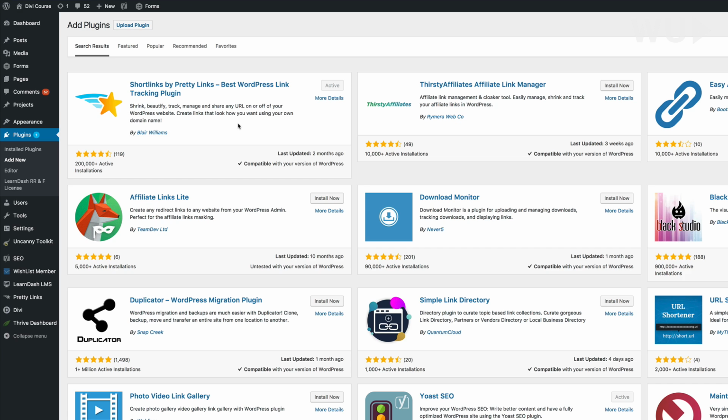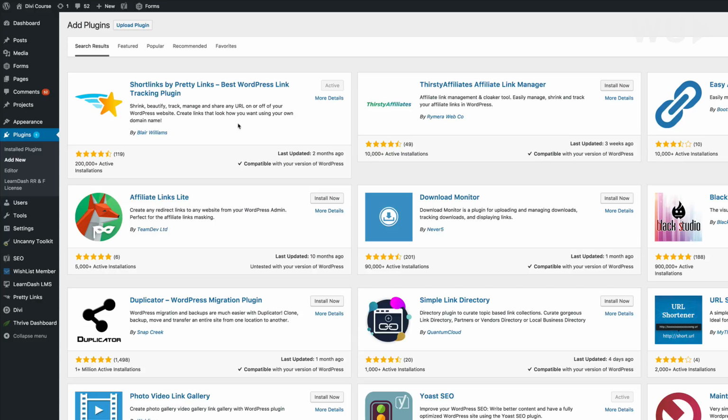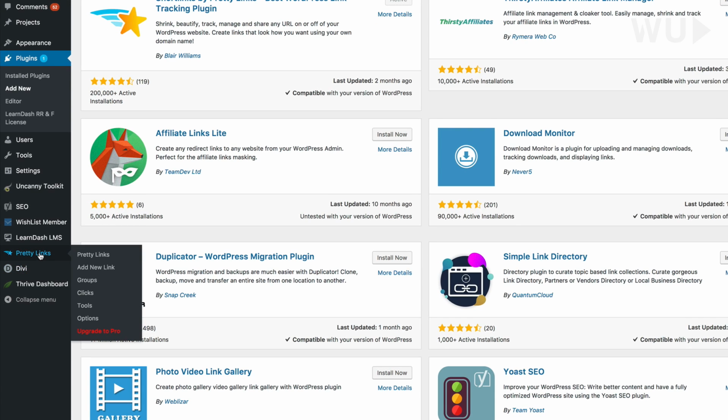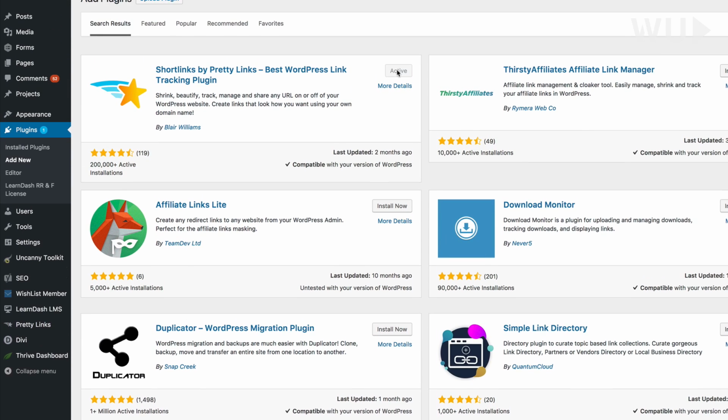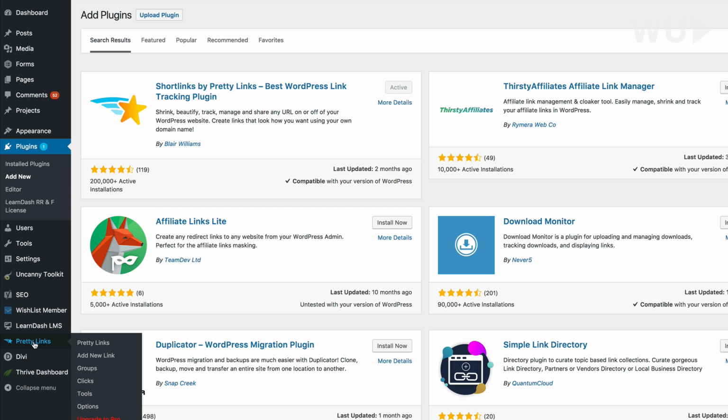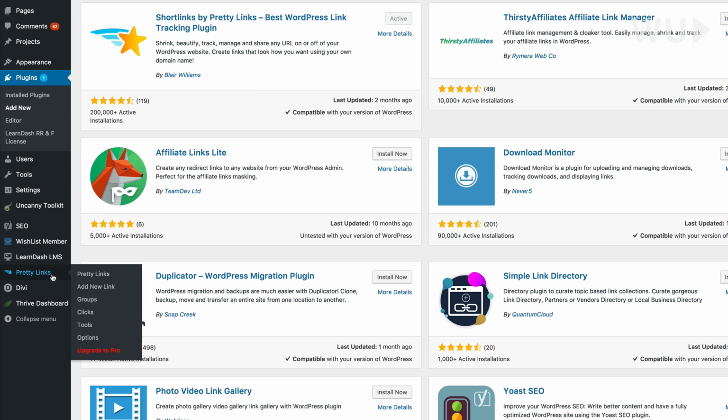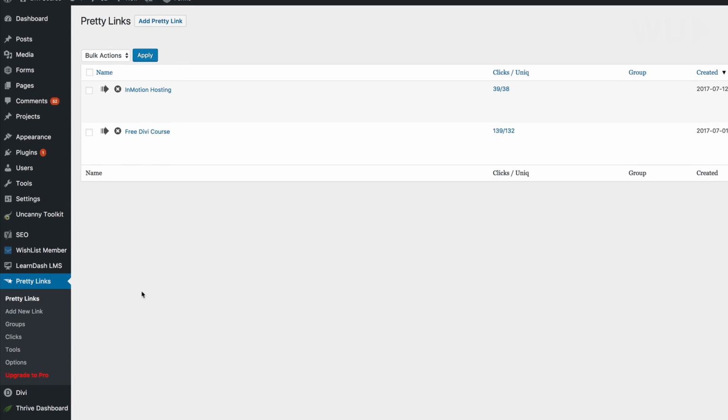Now this plugin is free and it really does the job, but they also have a paid version, which I'll do a video of in the upcoming episode. So today we're just talking about the free version. Let me show you how to use this. I'm going to come over here to Pretty Links. Once you've activated the plugin, you have this addition of an entry here on the left, which is called Pretty Links. I'm just going to click on Pretty Links here.